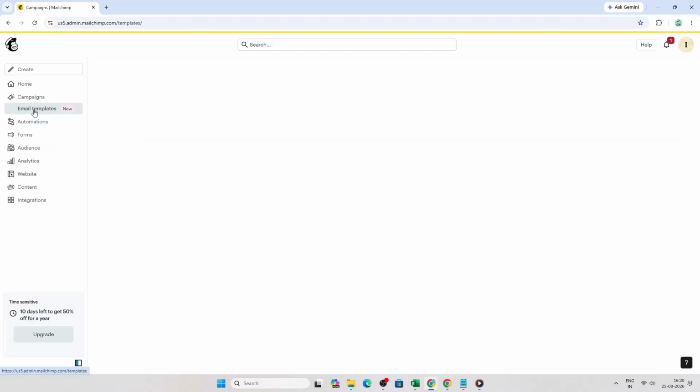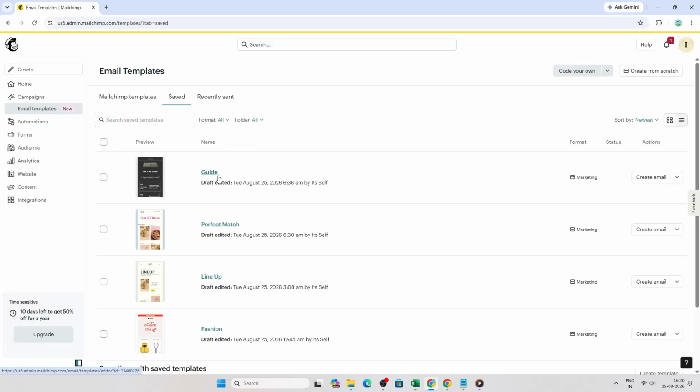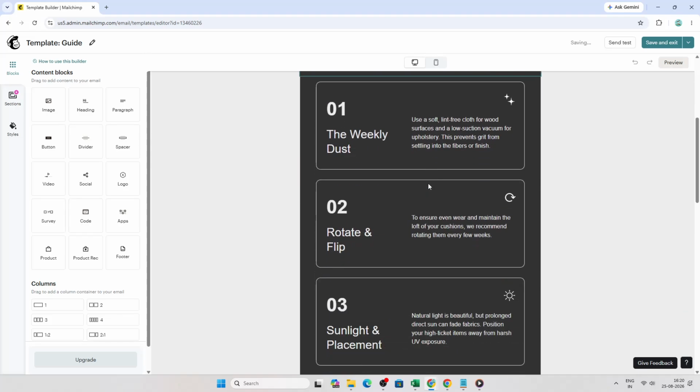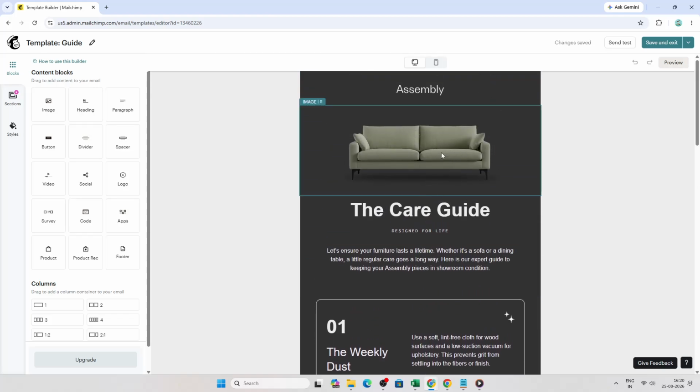Next, open the email campaign you want to work on. When the campaign opens in the Mailchimp Campaign Builder, click Edit Design. This brings you into the email editor, where you can update the content and settings of each section in your email. Now, find the specific image you want to make clickable.